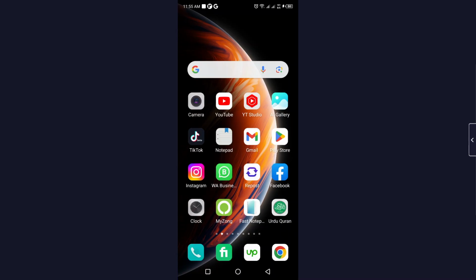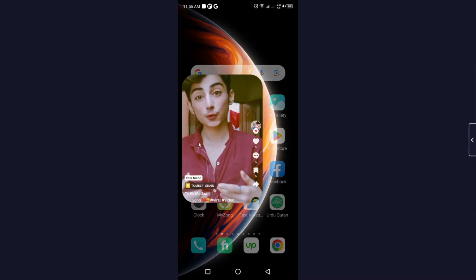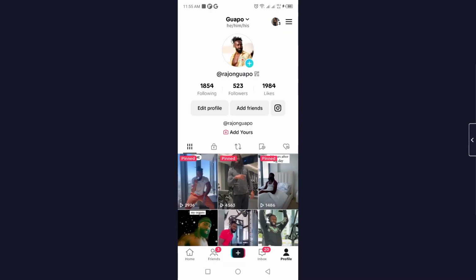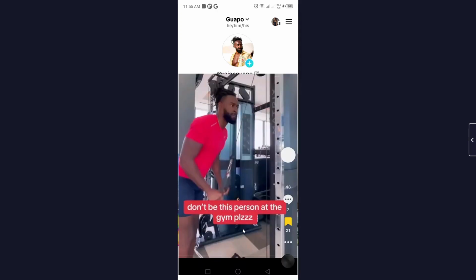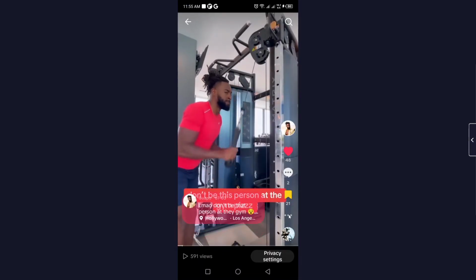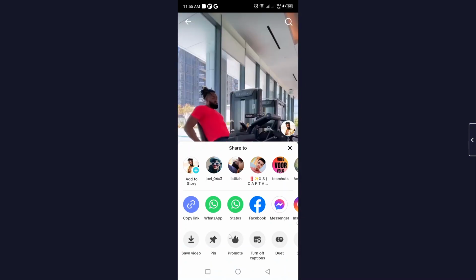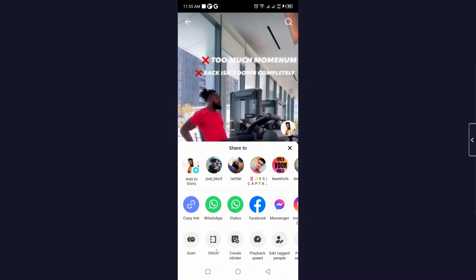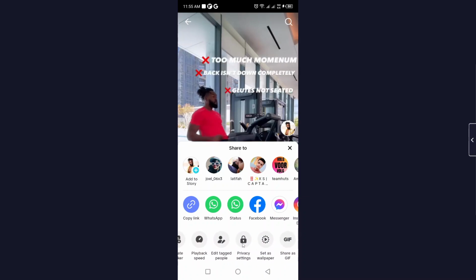So the first step you simply need to do is to open the TikTok application, and then click on Profile in the bottom right and click on any of your videos. Click on the three dots here and scroll to the bottom. Scroll again. You can see Privacy settings. Click on that.